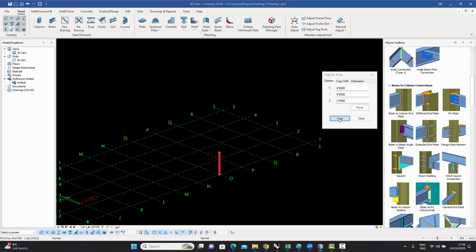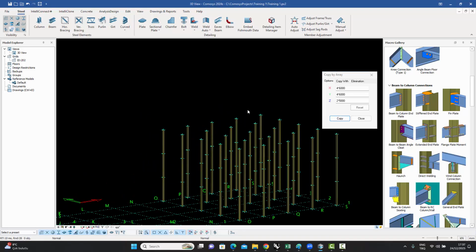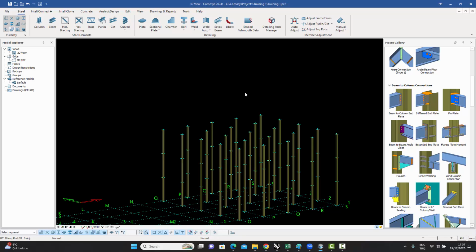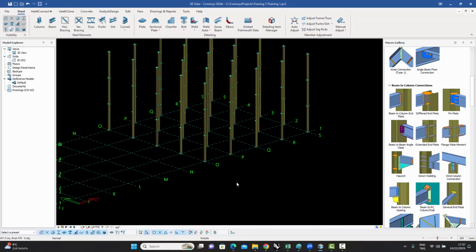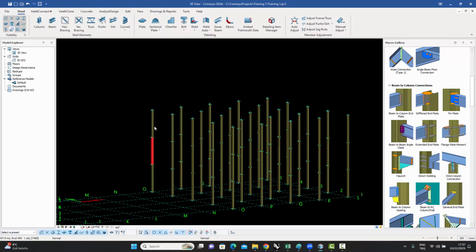When I do that, if I say copy, immediately I get my full array of columns. Let me just close that. You can see that you get these columns copied in the X direction, in the Y direction, and also in the Z direction like that.